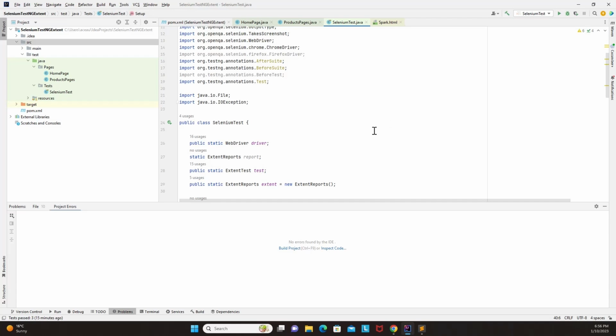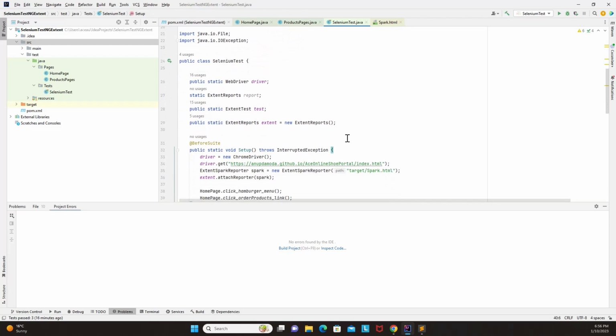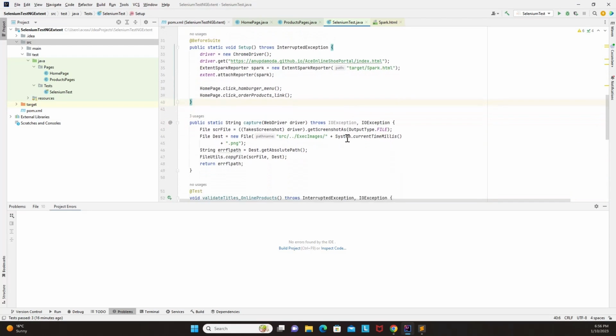Now for screenshots, what I have specifically done is I have created a method. This is not specifically related to Extent Report, but I have created a method over here, and I will explain this method. This method is called capture, and this is written by me. It's kind of a customized method, which is capture, and it takes a WebDriver. So it captures the whole web page as such.